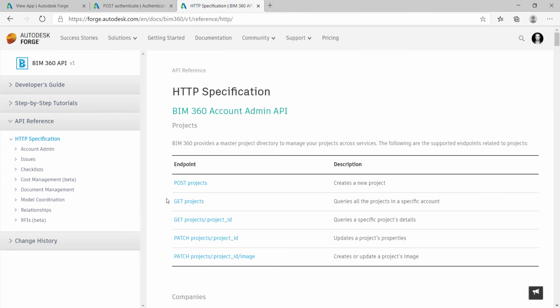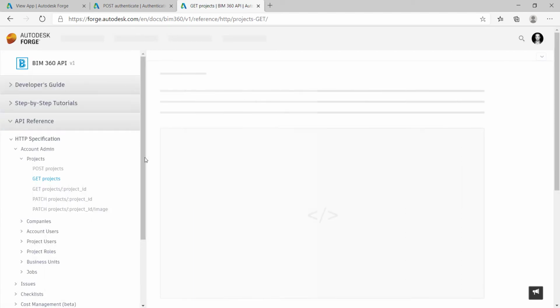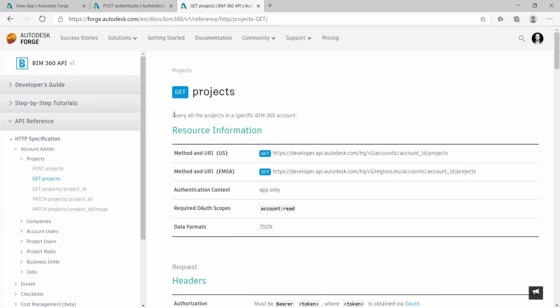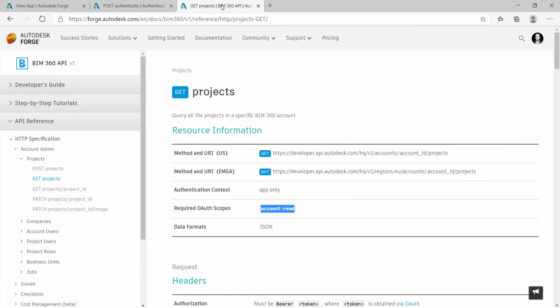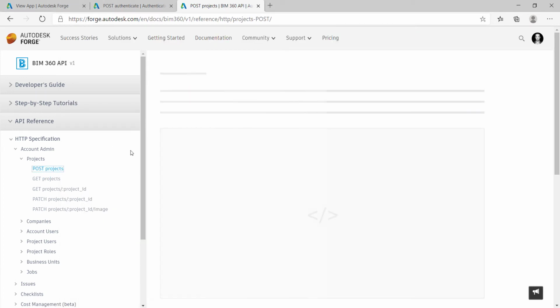Let's say, for instance, that I want to get projects information. Okay, so if I click in there, this will query all the projects in a specific BIM 360 account. And here I can see that I need to have an account read authorization scope. So to call this, I need to first generate a token that has that scope. So I'm just gonna paste in there. So we have account read, and let's put one more here.